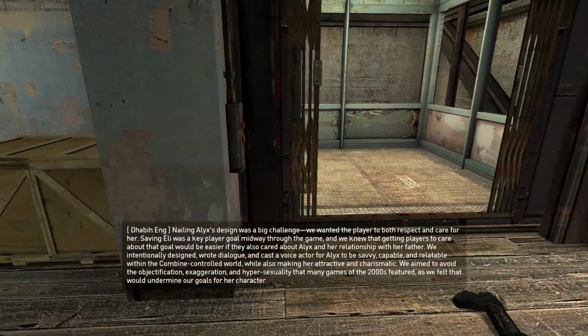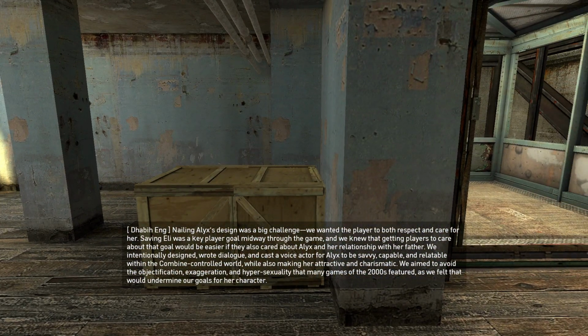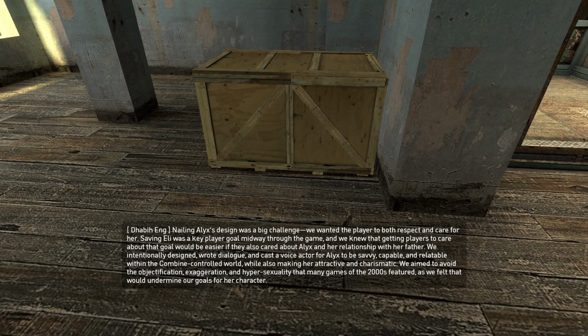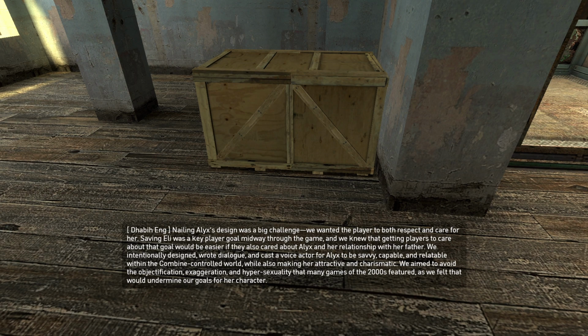Nailing Alyx's design was a big challenge. We wanted the player to both respect and care for her. Saving Eli was a key player goal midway through the game, and we knew that getting players to care about that goal would be easier if they also cared about Alyx and her relationship with her father. We intentionally designed, wrote dialogue, and cast a voice actor for Alyx to be savvy, capable, and relatable within the Combine-controlled world, while also making her attractive and charismatic. We aimed to avoid the objectification, exaggeration, and hypersexuality that many games of the 2000s featured, as we felt that would undermine our goals for her character.